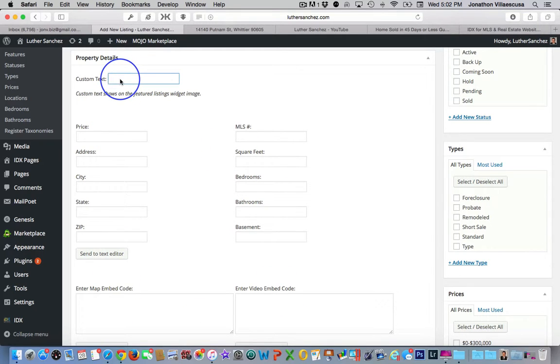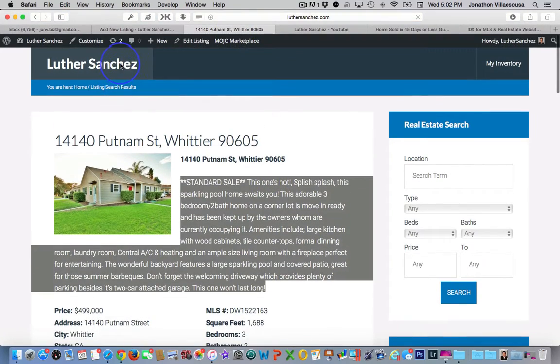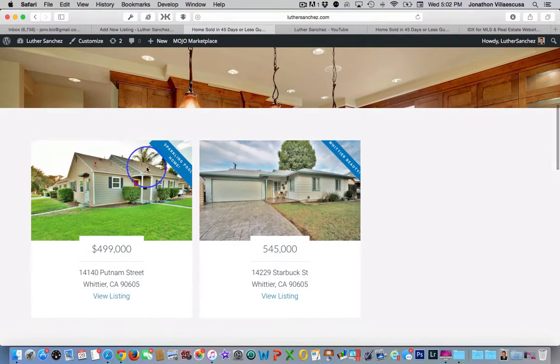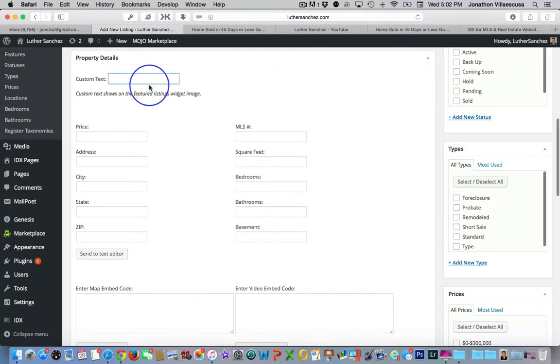So custom text, this can be anything. This is just going to give you a nice wrapper for this particular property, and it will look like so on the listing. So you can make it say whatever you want: just listed, just sold, pending, duplex, great income property, whatever you want it to say. But for this one, we'll just put just remodeled.